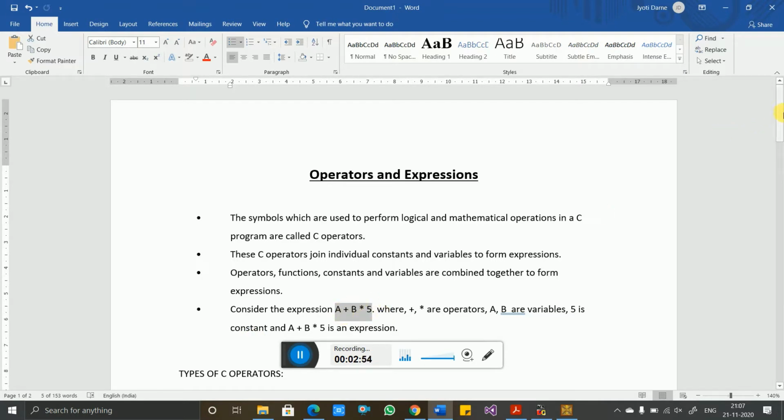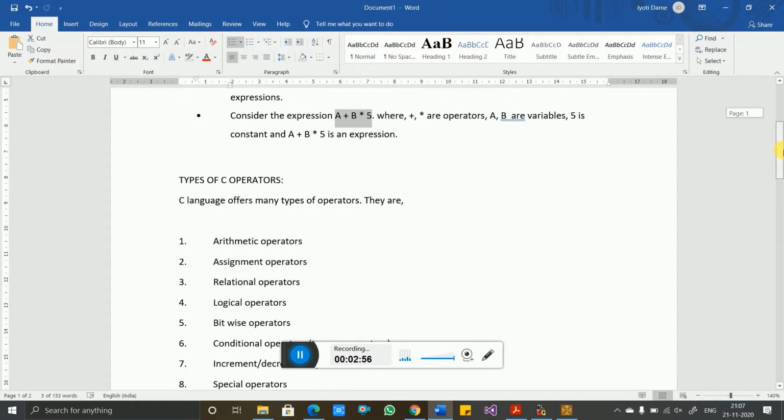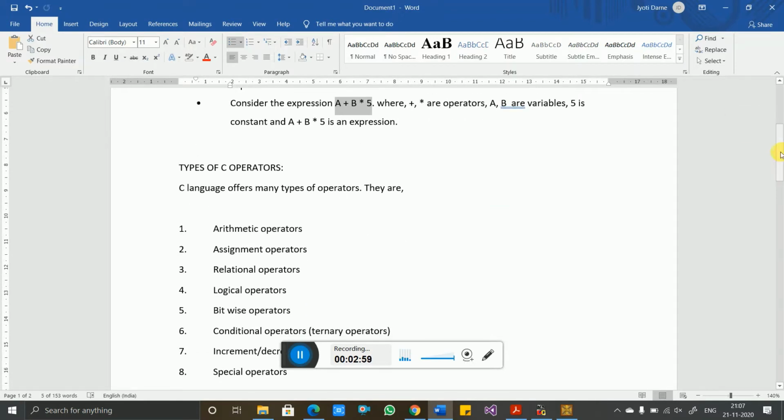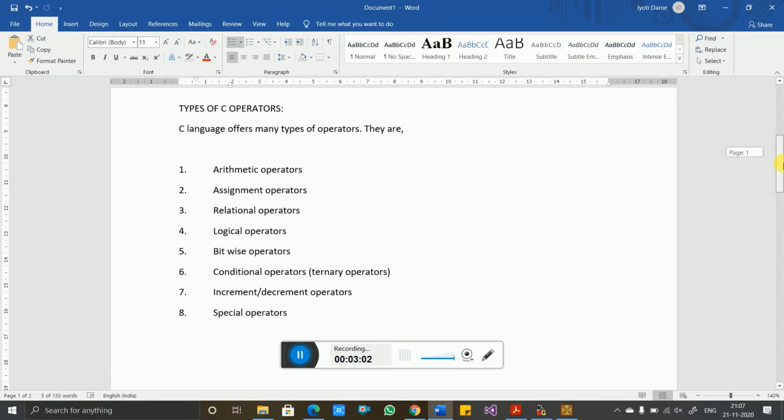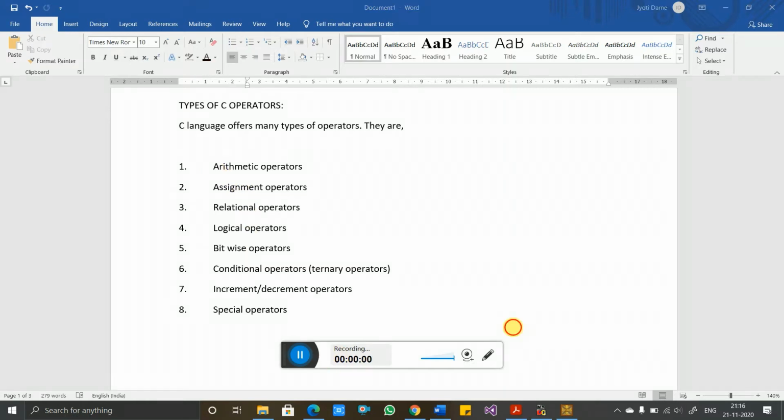Now in C programming there are several types of operators. The first is the arithmetic operator, then the assignment operator, relational operator, logical operator, bitwise operator, conditional operator, which is also called the ternary operator, increment and decrement operator, and special operator. One by one we are going to see all these operators, and in this lecture we are going to learn about the arithmetic operator.